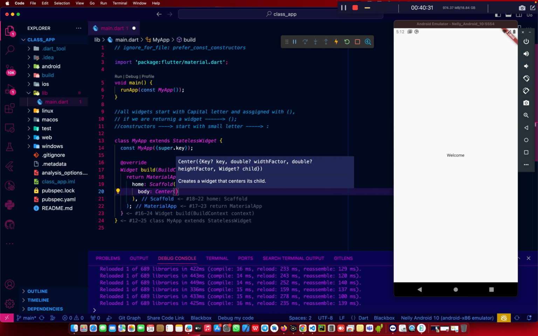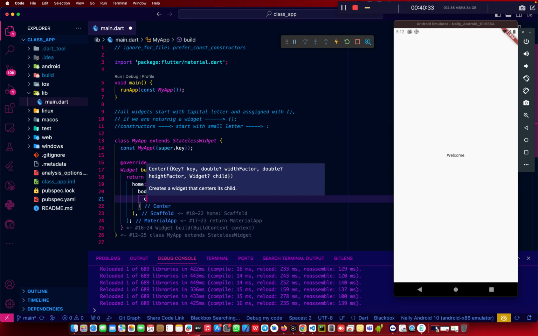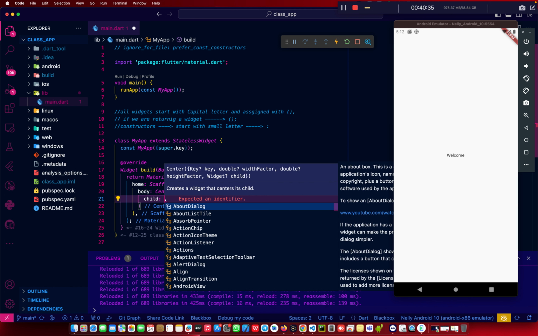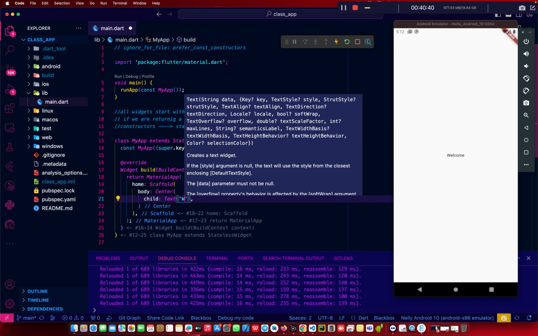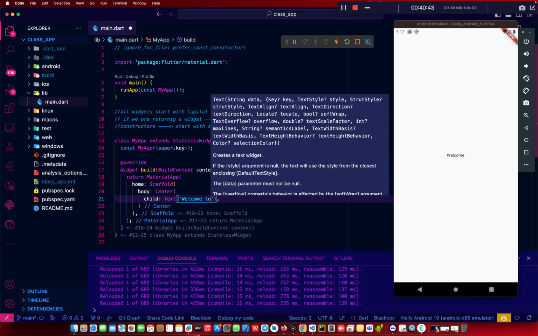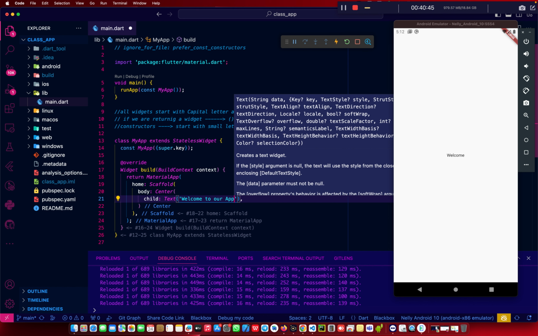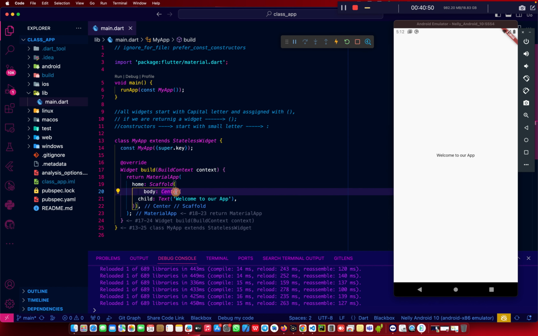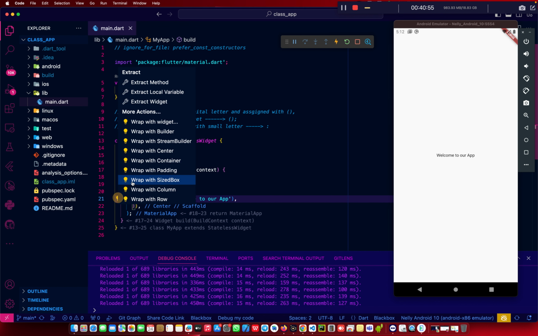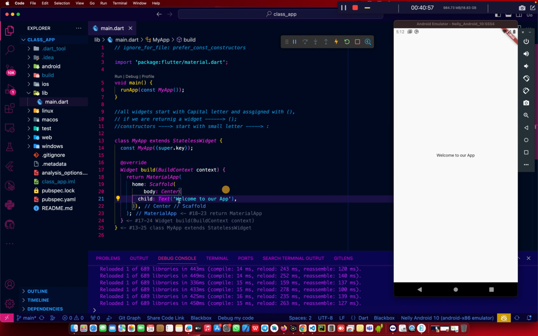Center widget, then within the center I'll give a child, then for the child I'll give a text widget, and I'll say this is a string, welcome to our app. So it's still the same thing. If you don't want to wrap it, you can just write it, you understand? But meanwhile, if you just need to center it, you just come to quick fix, then wrap with center, you understand? And that's it. It's just quick, just like that. So that's how we center widgets.